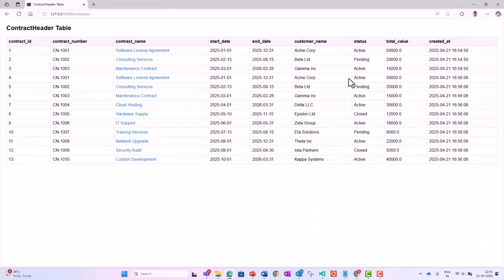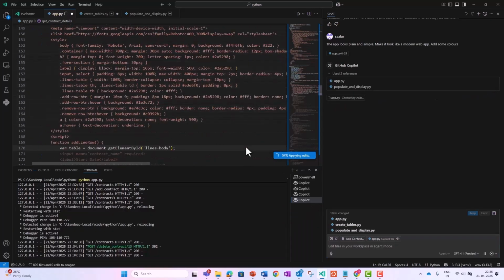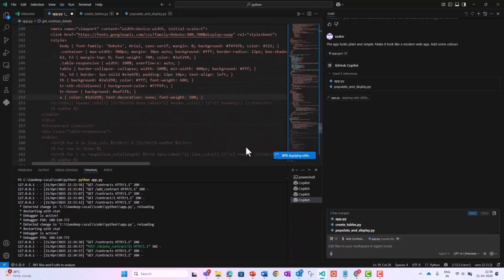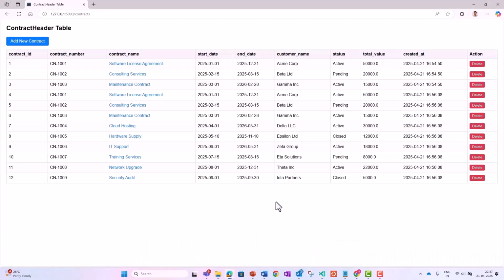And finally, in my view, when we say this is the magic of agent, I said, you know what, this UI doesn't look modern at all. Make it look like a modern web application. That's all, and a beautiful application came my way. By the way, this has taken us what, about 8-10 minutes to do it.